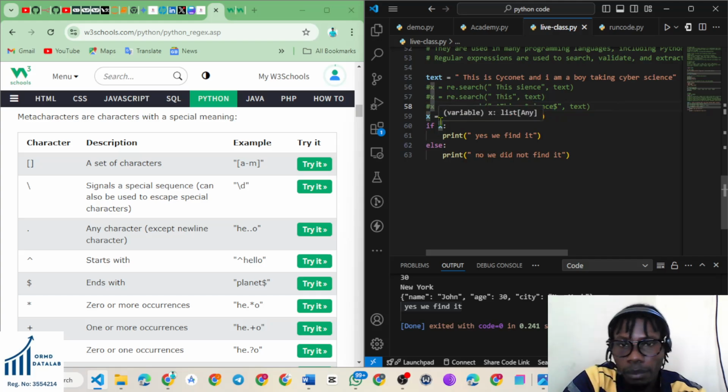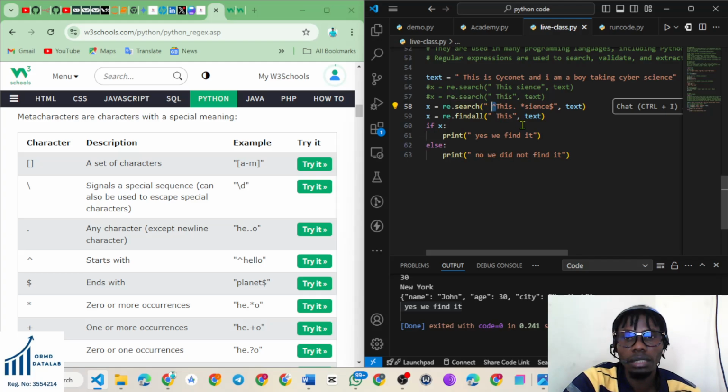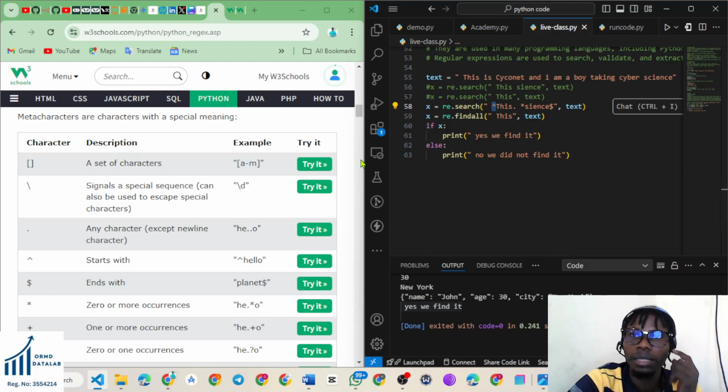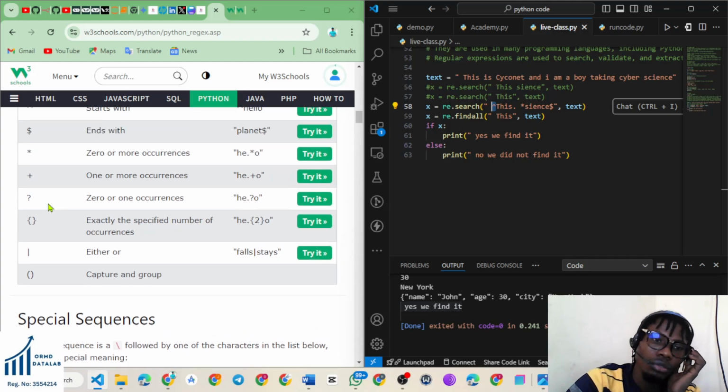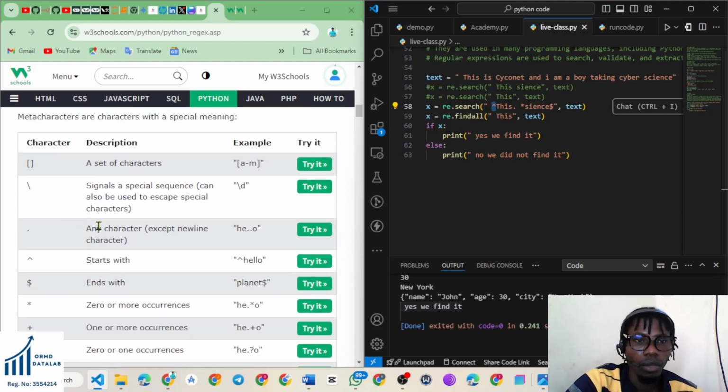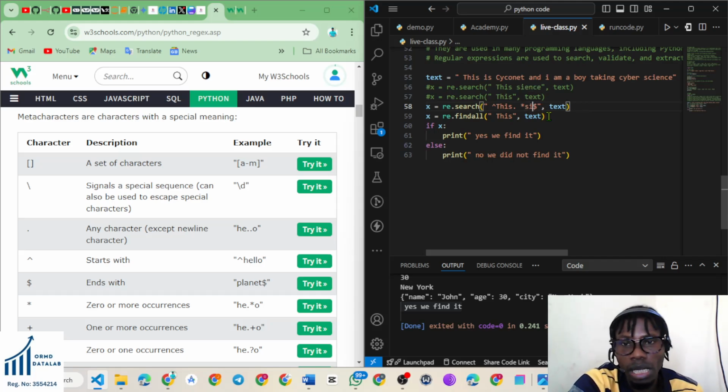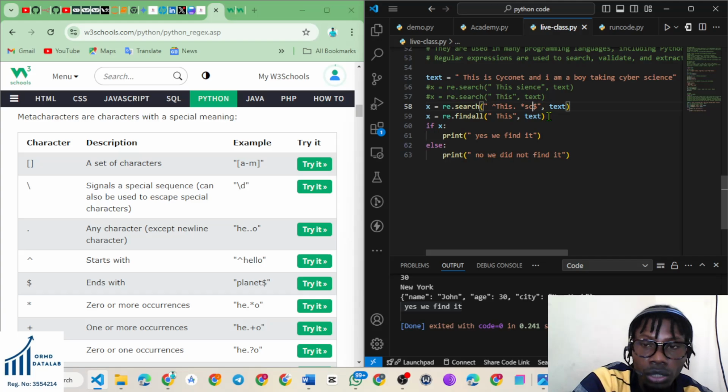Okay, let me uncomment this one out. The explanation for this character: we told you that in regex we use various characters, which are some of these ones that are here. You can try some of them out if you are available. The meaning of this one is that it's going to start with this, then it's going to end with science. My science is not spelled correctly. That's why it's telling us that no, it did not see it.